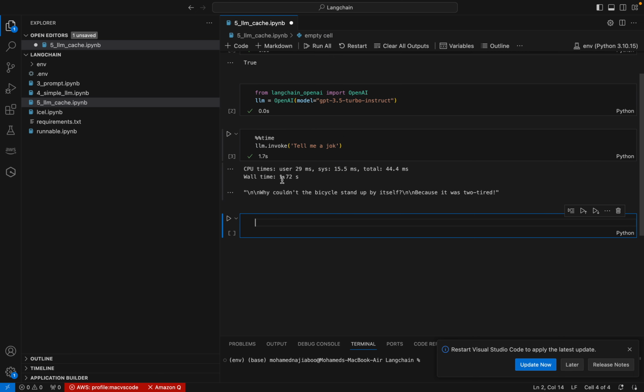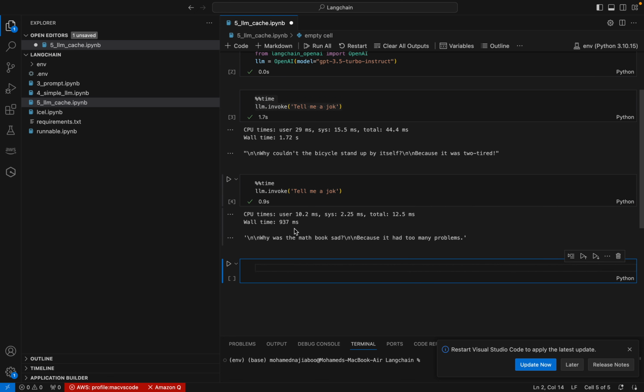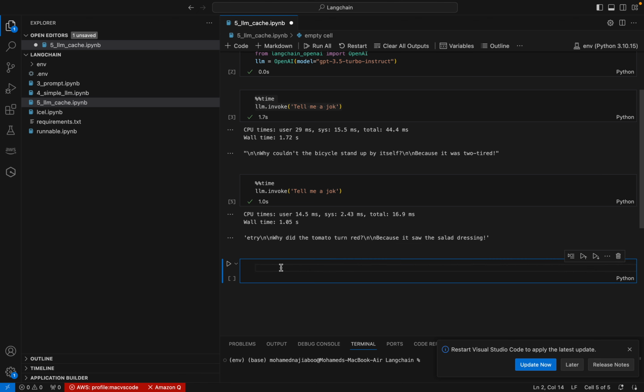We can see that it took nearly 1.72 seconds. Maybe I can repeat it and see how much time it will take. This is a little less, 937 milliseconds, and let me run it again. It took 1 second. So on average it will take 1 second. Whenever I ask the same question, it will go to the LLM models and generate the response from the LLM models.